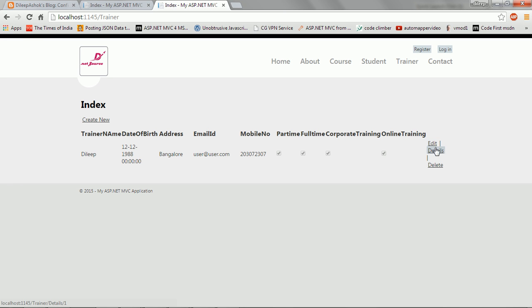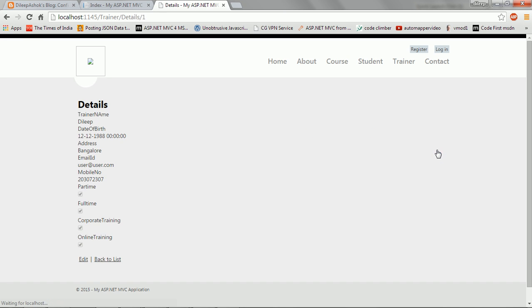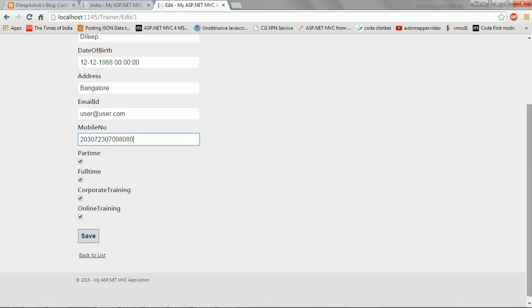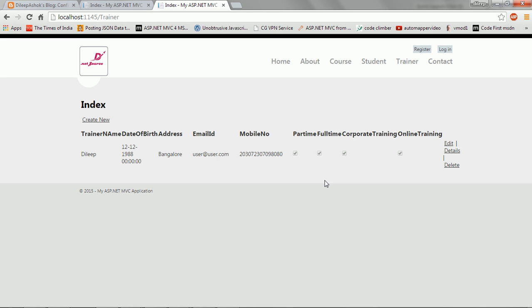Same thing, if we want to check any details, we can check it, and if we want to perform any edit operation, we can perform this. So all the CRUD operations have been handled in this.